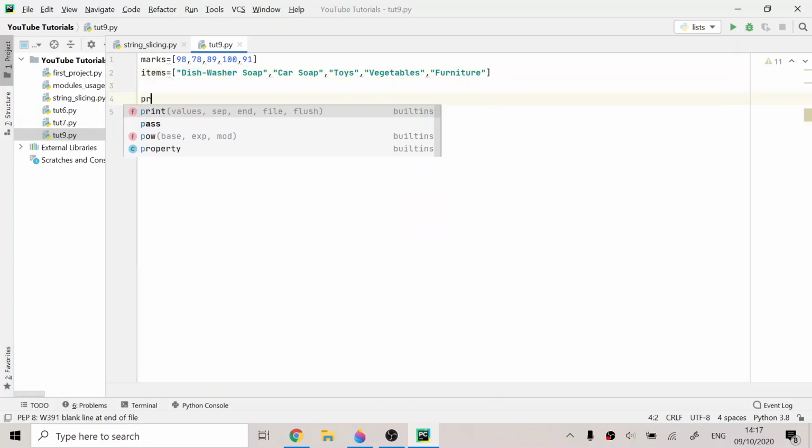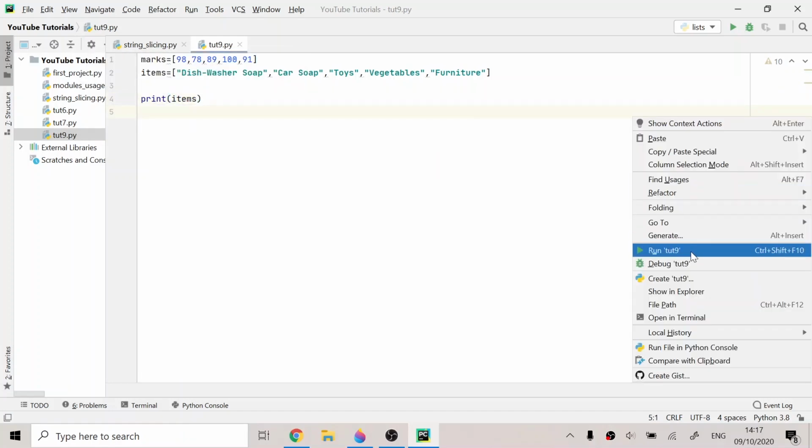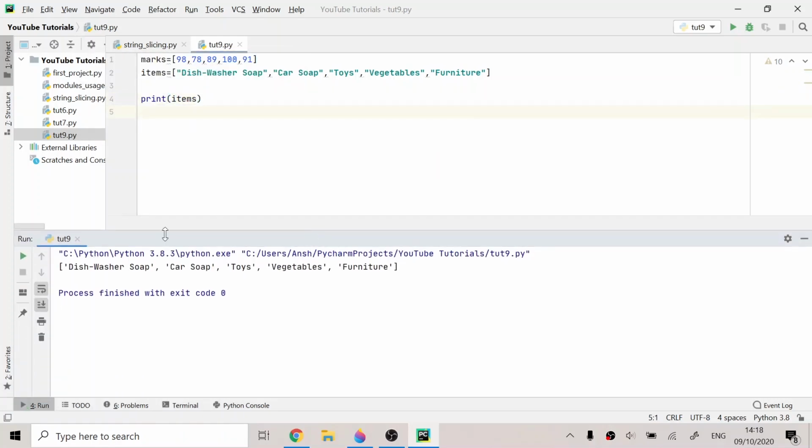And if I want to print a list, I'll simply type in print and the name of the list, that is items. If I run this, as you can see, it has printed dishwasher soap, car soap, toys, veggies. And if I print marks, it will print out the list that the marks contain. As you can see, 98, 78.